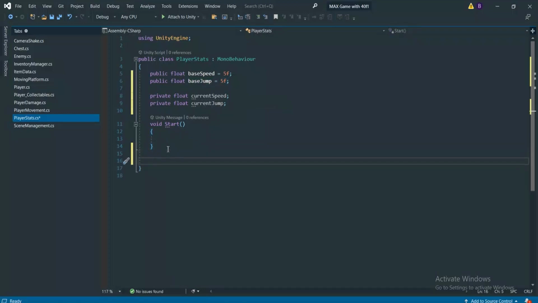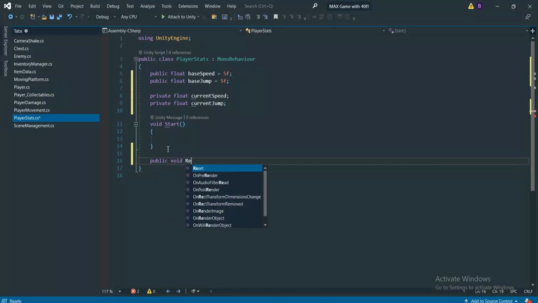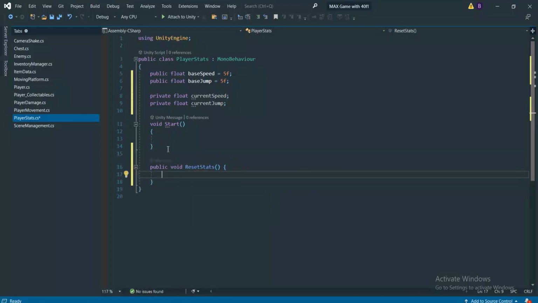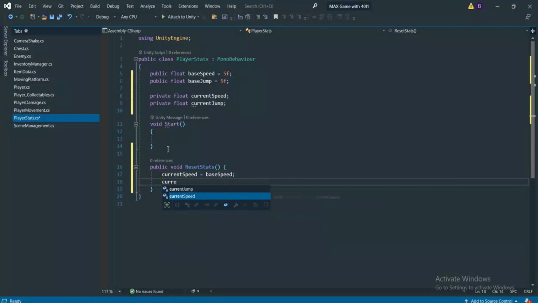So we're gonna make a function, and we will mark this function as public, because we're gonna call it through another script. So we're gonna make a public void, and we can call it something like reset stats. Let's make the first bracket and some curly brackets, and now we're gonna set our current speed equal to our base speed, and our current jump equal to our base jump, just like that.